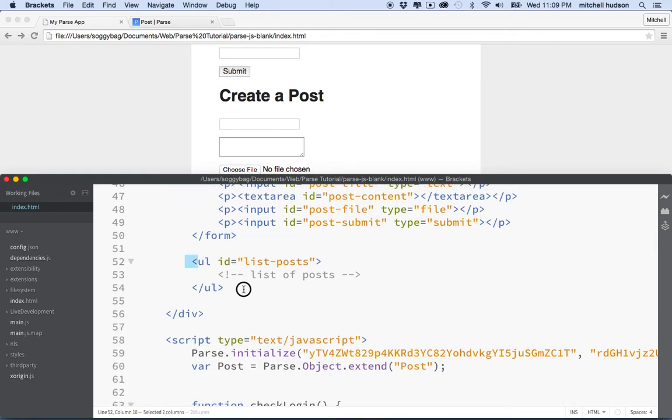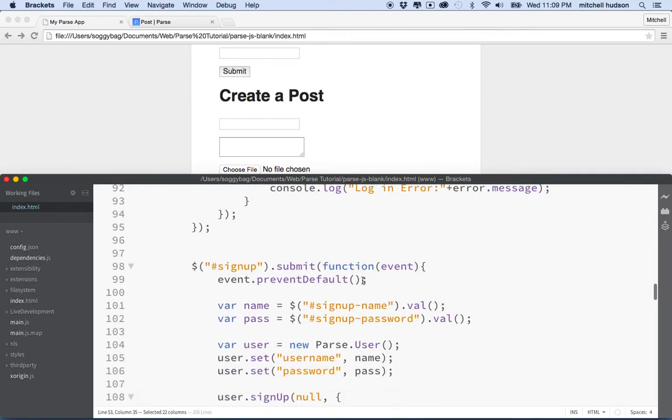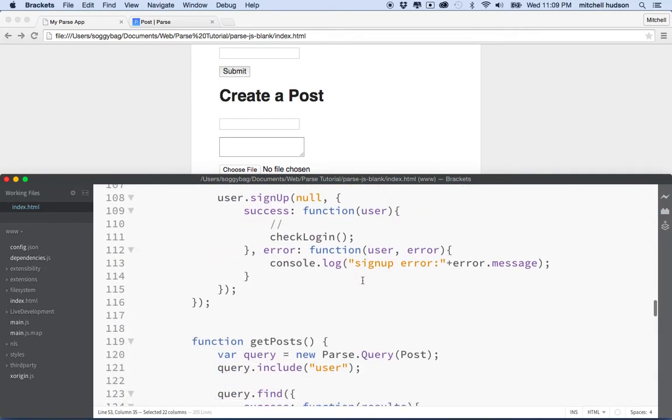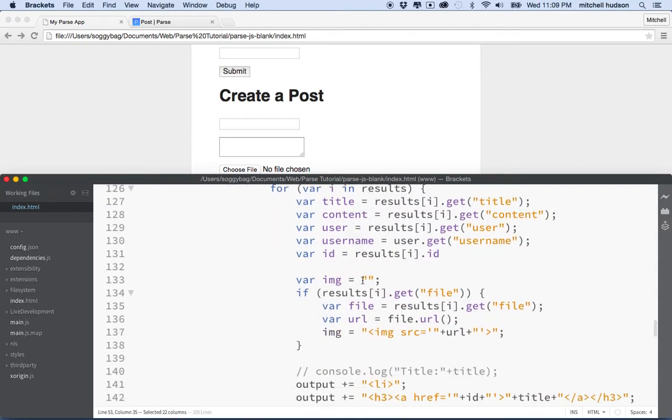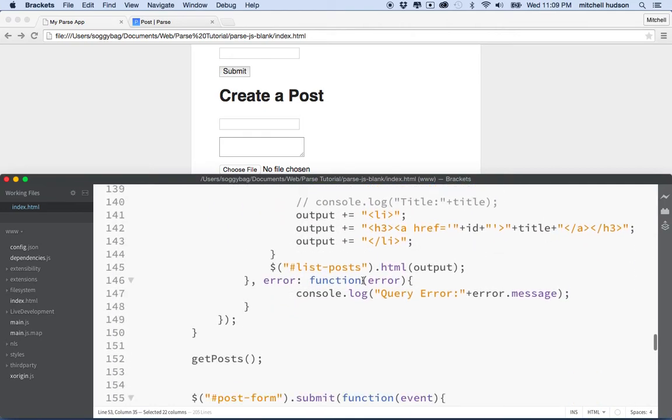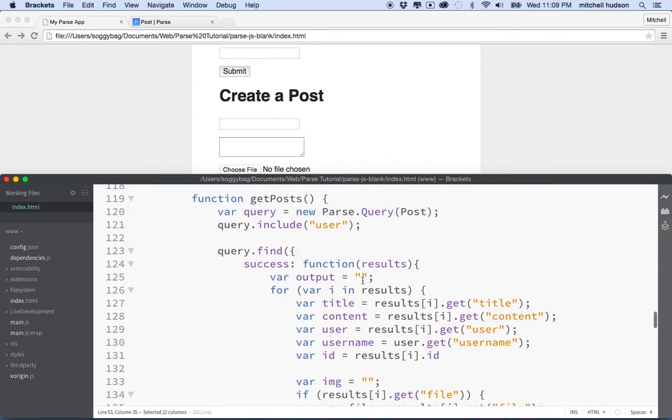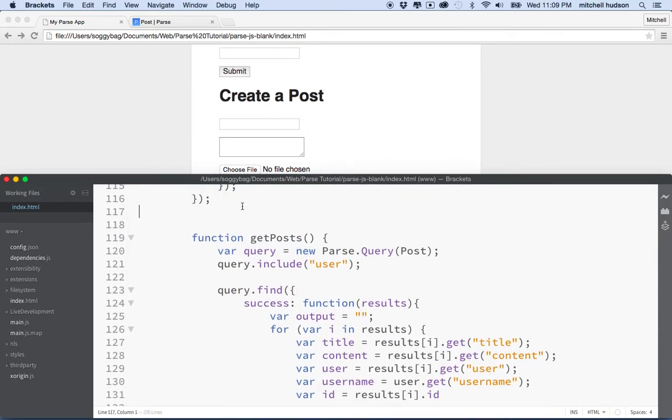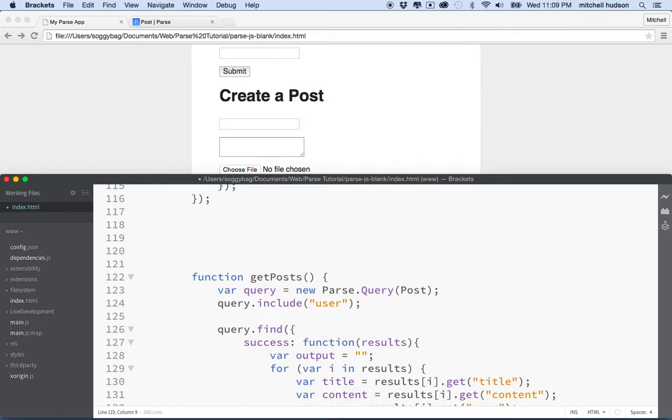this list posts, this UL is empty, so we can't add a click action to the non-existent anchor tags in here. So what we're going to do is use the on binding for our event, okay? And so what I'll do is put this above get posts. I'll just put it right here. And what we'll do is we'll say jQuery.